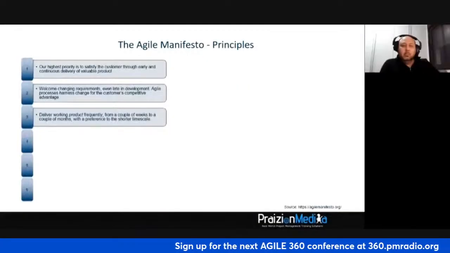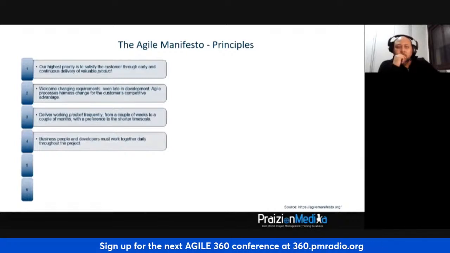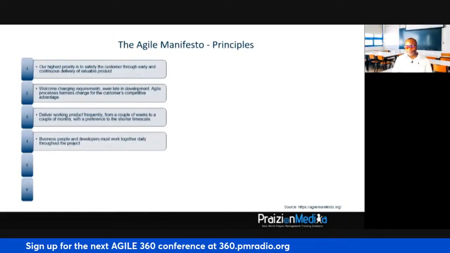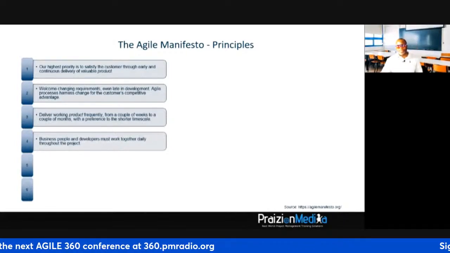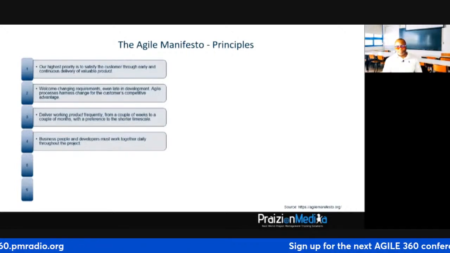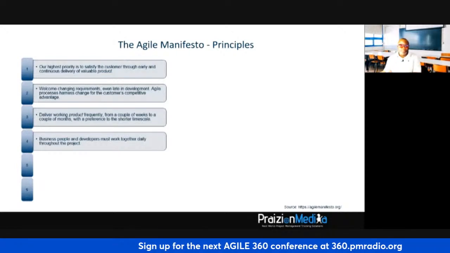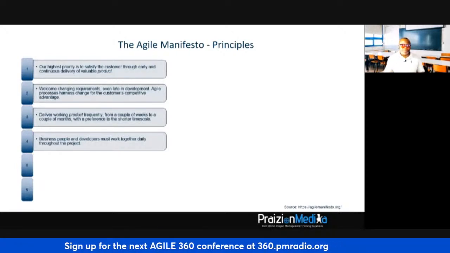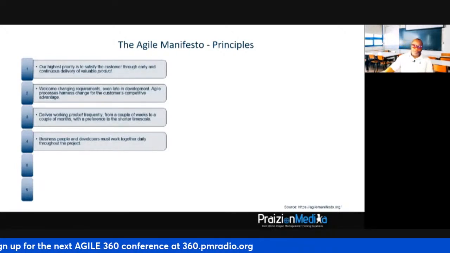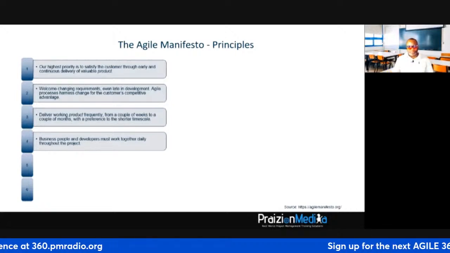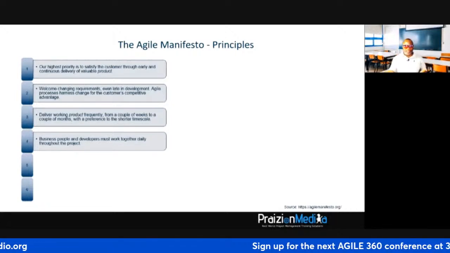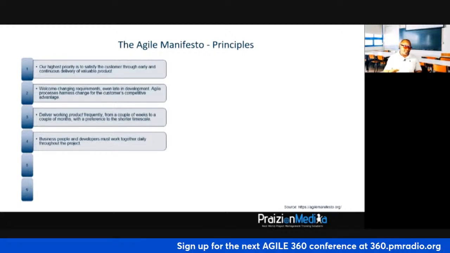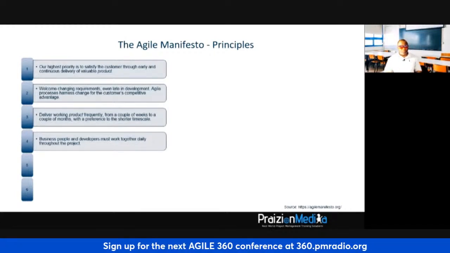All right, so number 4, business people and developers must work together daily throughout the project. All this is saying is work together with the business people, if you're a developer, so that you can get to your optimum goal, which is the sprint goal or the iteration goal. Whatever you're trying to do in the iteration, you need to work with the business people. Remember, this is Agile, so it's fast, fast, fast. You have to work with them.